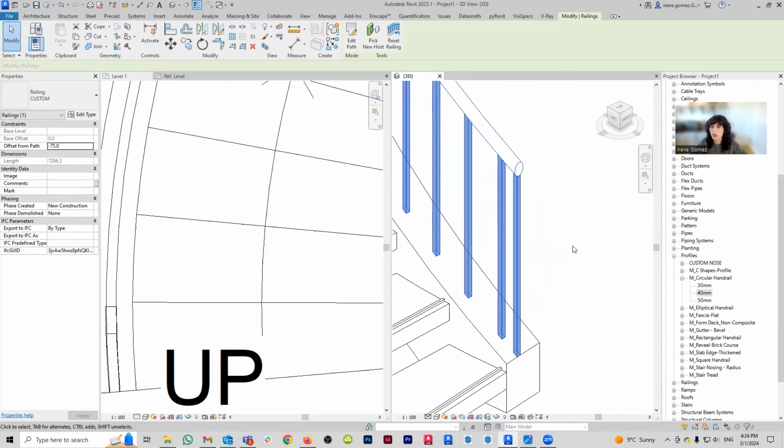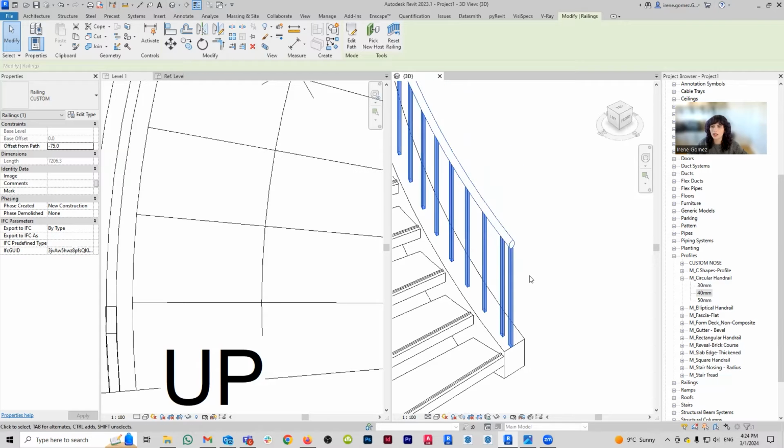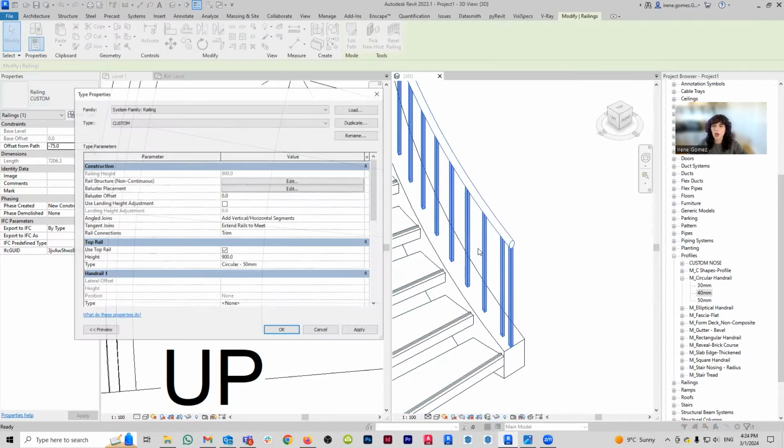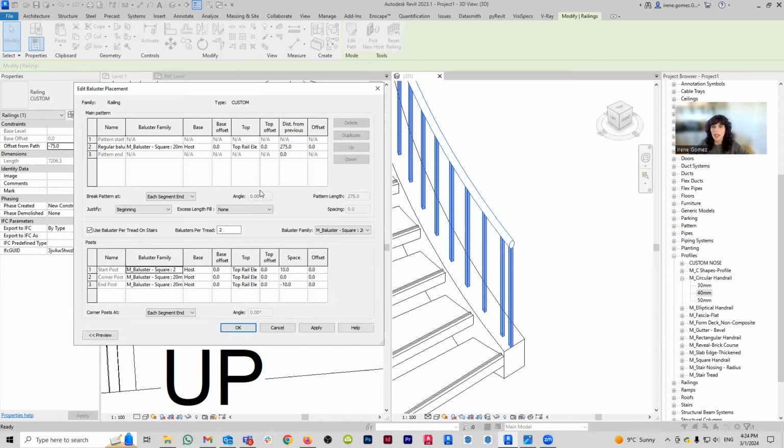So what I want to do next is work with the balusters, aka I want to get rid of them. To do that, we're going to go back to our railing and go to baluster placement. Basically, you just want to tell Revit that you do not want to work with balusters. So to do that, we are going to uncheck this.